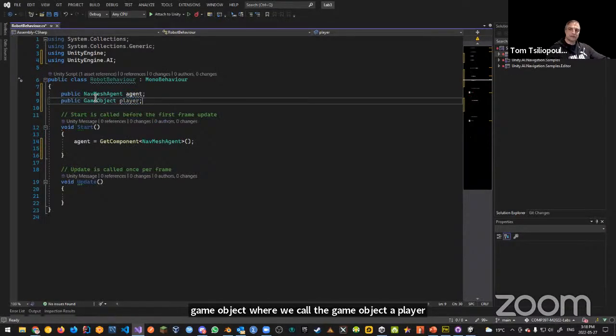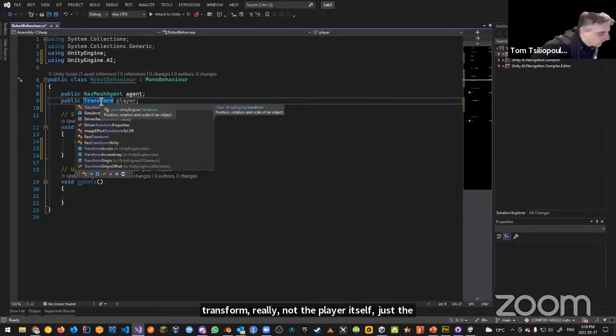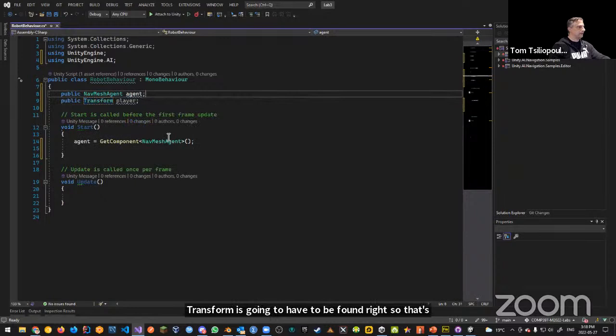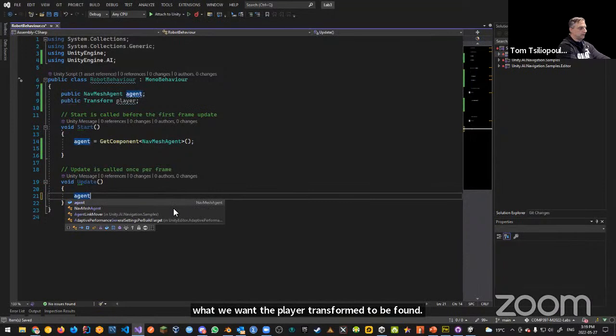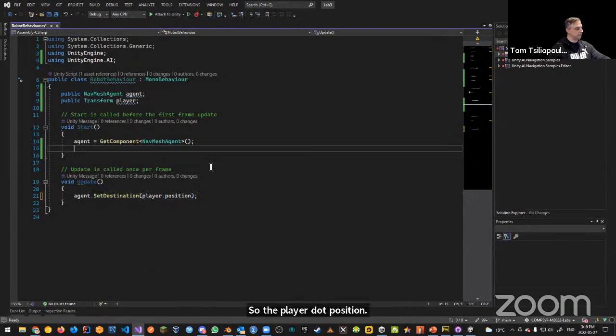But is it a game object that we want to find? We want to be able to find the player's transform, really, not the player itself, just the transform of the player. And the player transform is going to have to be found, right? So what we want to say is during the update, we want to set the agent's destination to the player transform, right? So the player dot position. That's what we want every frame, right?